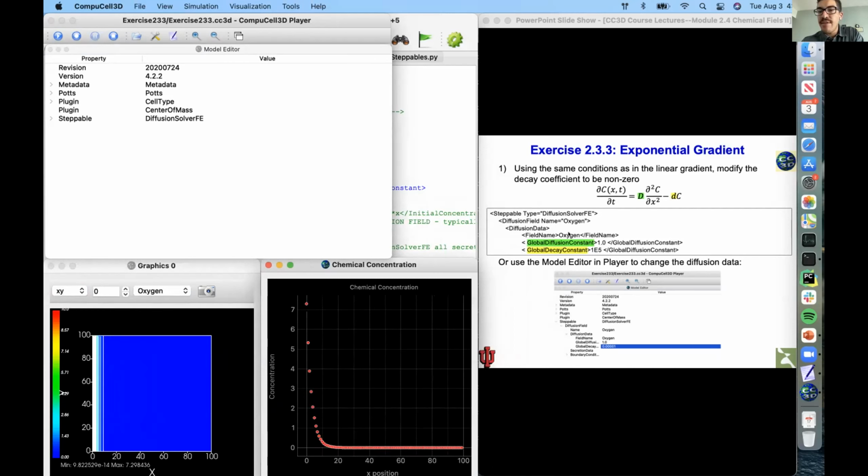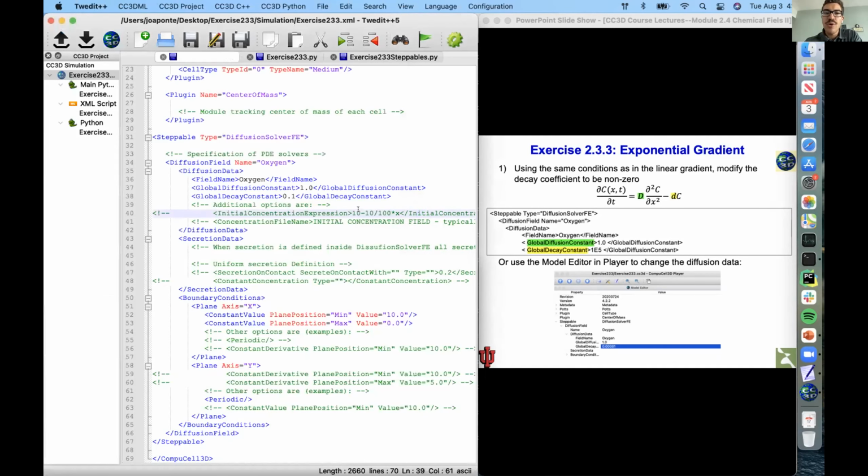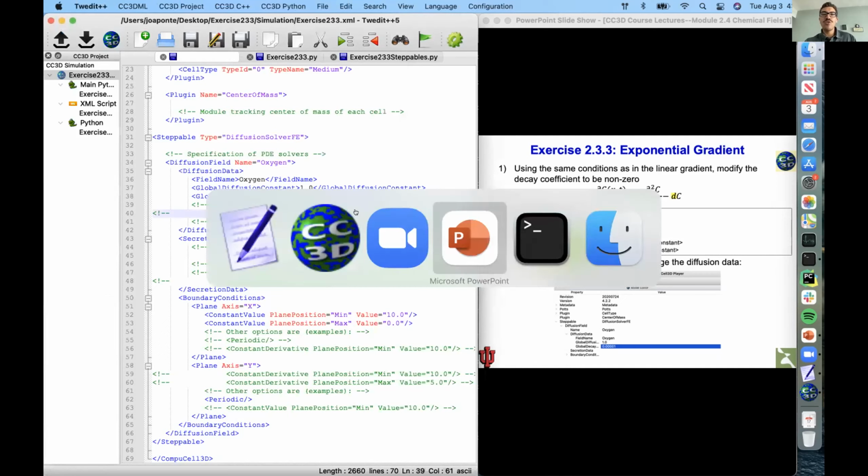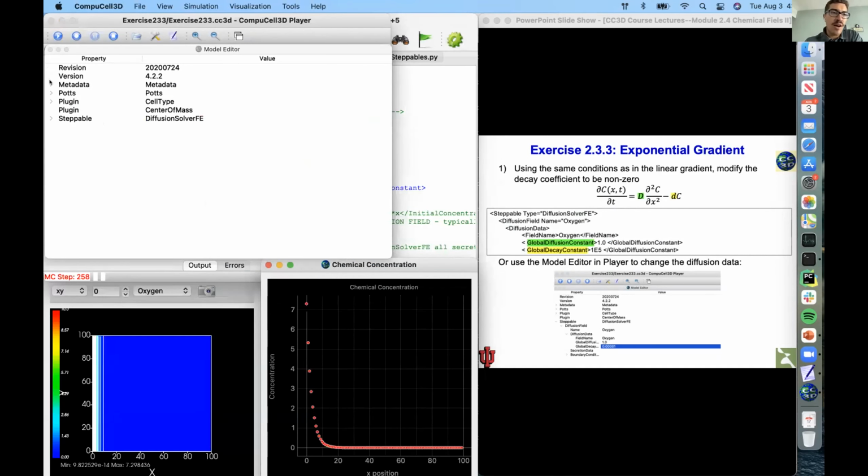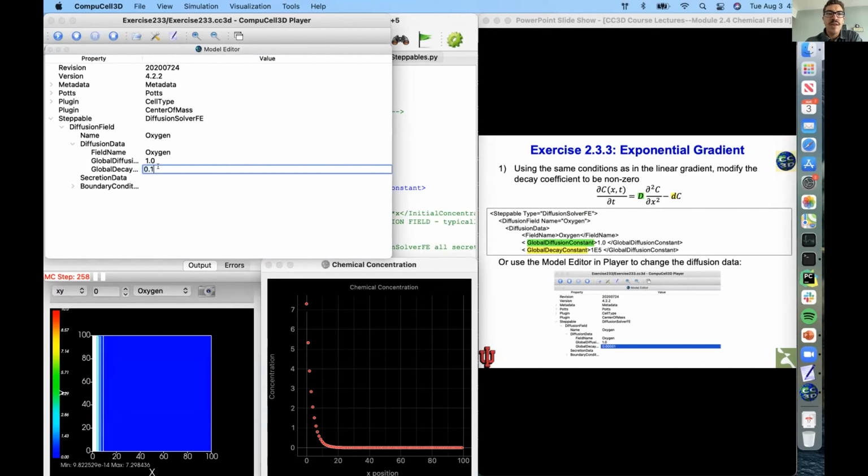So we can set the decay constant. I showed the example where I set the decay constant directly into my XML, but I can also, for those of you who have been able to use it, do it using my model editor. If I go to the steppable tab, the diffusion field tab, and the diffusion data tab, now I have the global diffusion coefficient and the global decay constant.